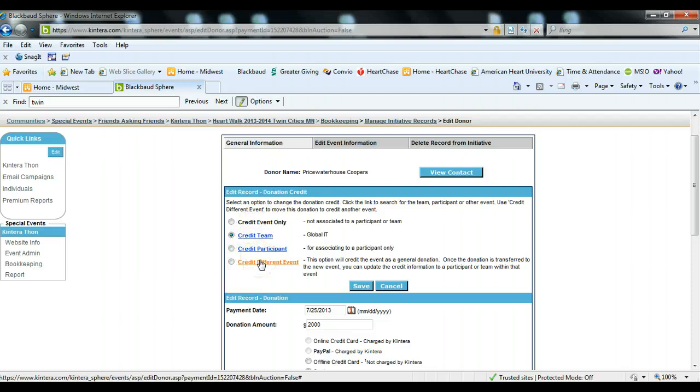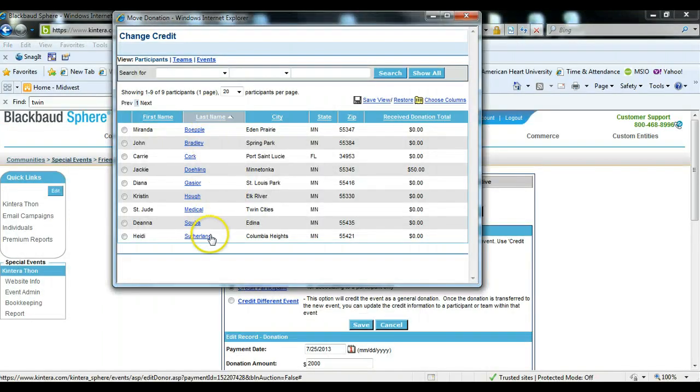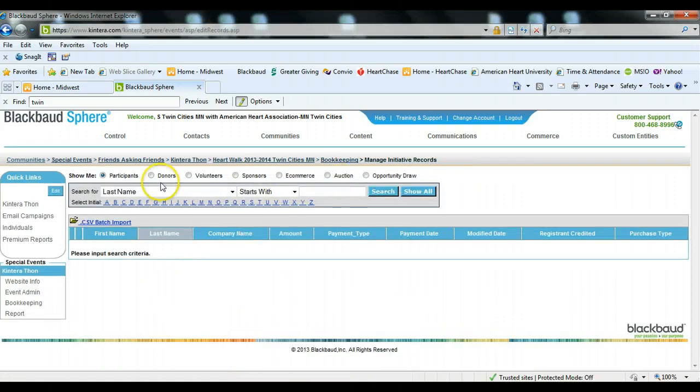So let's say this did not need to be credited to the actual team Global IT. If it needed to be credited to a participant, I can click on the link for Credit Participant and search for the participant if they're not listed here, if there's multiple pages. If I want this credit to go to Deanna Suba, I would simply click the radio button next to her name and click on Save. I'm not going to change that credit right now, so I'll just simply click on Cancel.